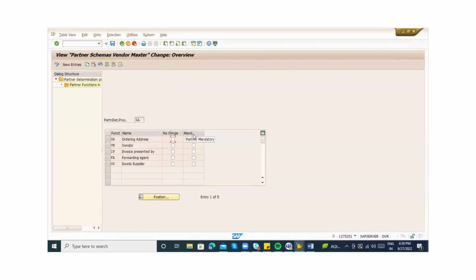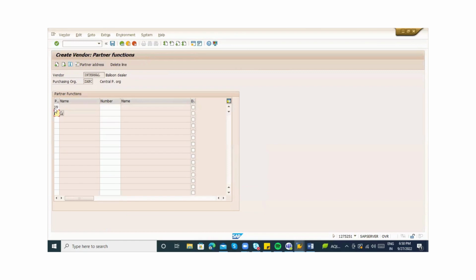If I put mandatory, then by default, without entering this data, the system will not accept the creation of the vendor master record. So you need to enter the vendor number. Let's say the main vendor is 1000. Again, that vendor should be valid and already created in the system. Then only it will be allowed.